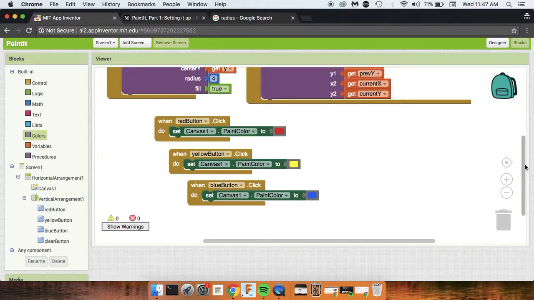The last thing is that clear button. When this button is clicked, it should get rid of all of the paint on the canvas. So I need to say, when the button is clicked, clear everything from the canvas. Try pausing the video and see if you can figure out by yourself how to do that.